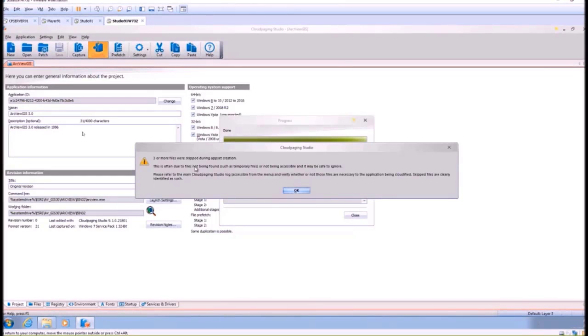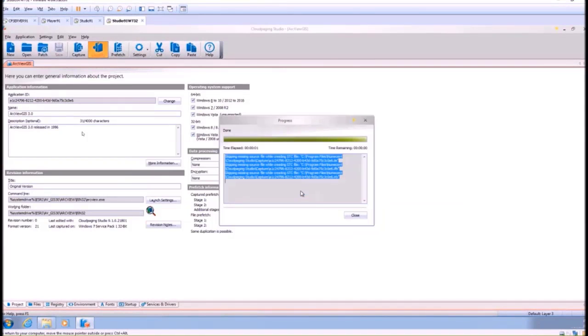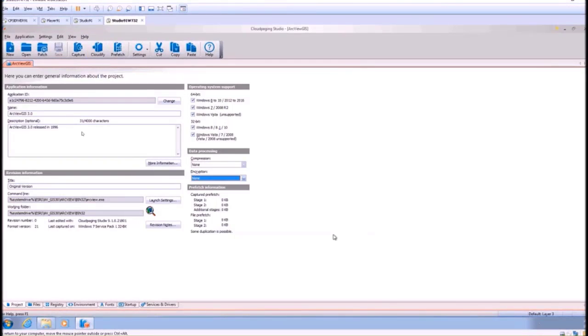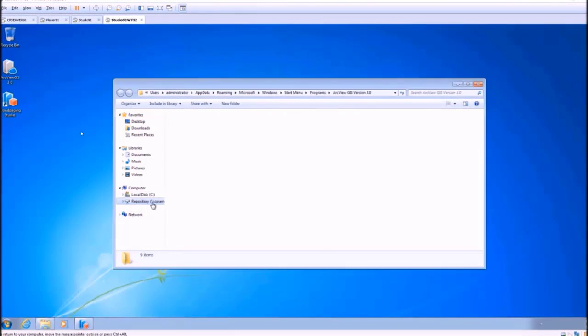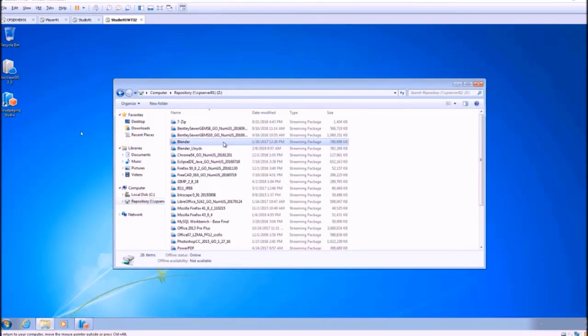Studio notes that there were a few files that were used during the installation process that are no longer on the system. Those are some of those transient files, like the temporary files we mentioned a little bit earlier. If we did need those for some reason, we could go back and grab those and put them back into the package. But usually these are just temporary and unneeded, so it should be fine. All right, so now we've captured ArcView GIS.